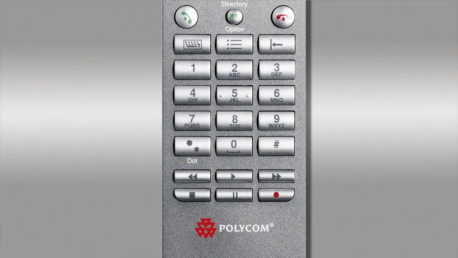And finally, the very bottom of the remote is primarily used for recording activities during a call.